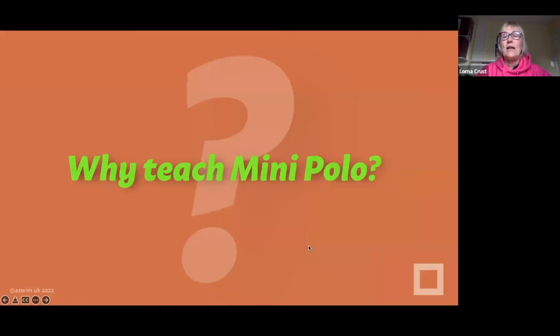Just reverting back to that slide we showed you at the beginning, why teach mini polo? So I'm going to just throw things out at you of why teach mini polo, which I hope will resonate with you now that you've been on this workshop. So I think fundamentally it develops a whole host of core aquatic skills, such as treading water, coordination, rotation. Loads and loads of core aquatic skills, as well as the stroke work. You've also got those fundamental skills: agility, balance, coordination, the passing and the catching and the throwing skills.